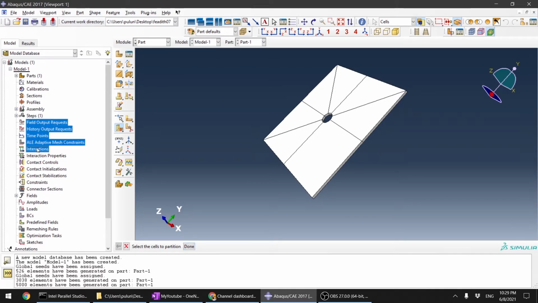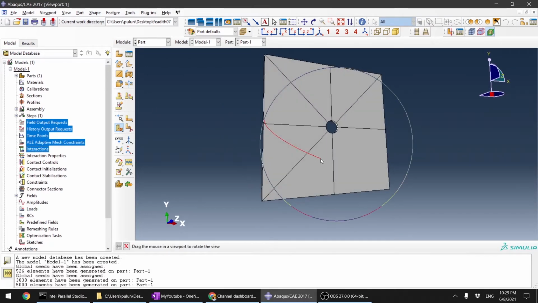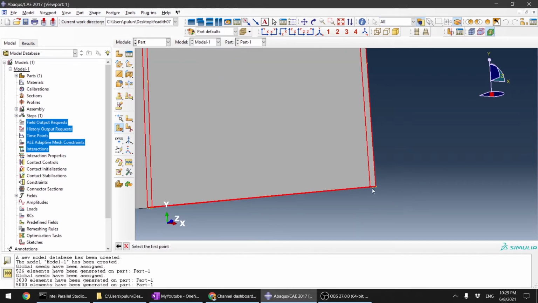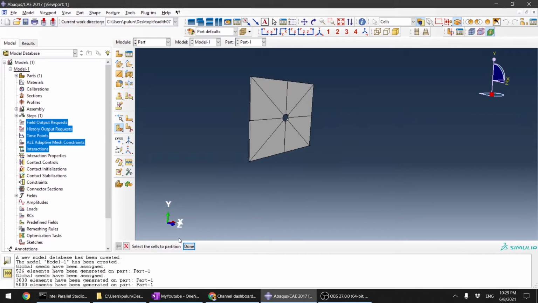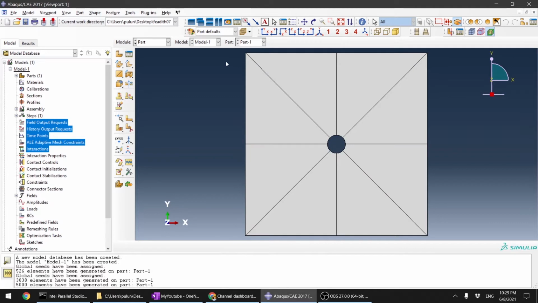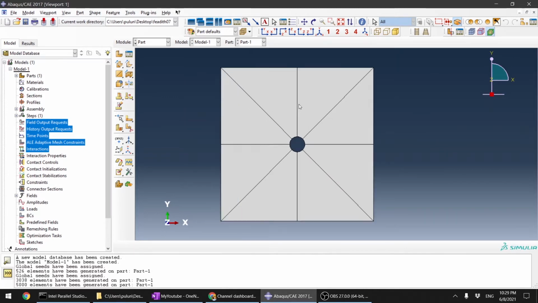Okay, now sorry, now let's do the other one. Let's make partition. Do this guy, 3 points. Select the first point. Okay, here, here, and here, and done. Okay, click done because it's finished. Now if you click here, this is the front view. Now it's nice. We will apply the loading in the y direction, and we will make a boundary condition here at this point.